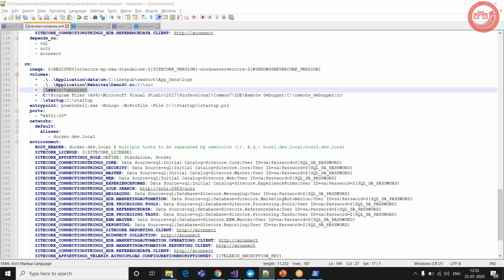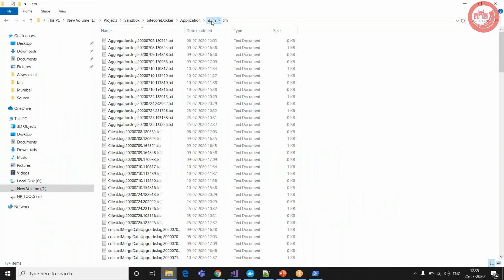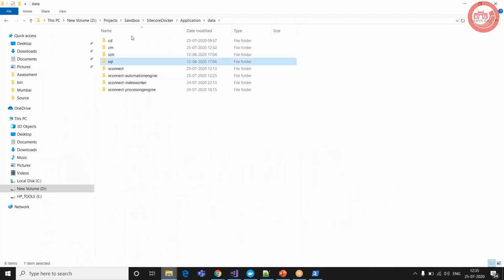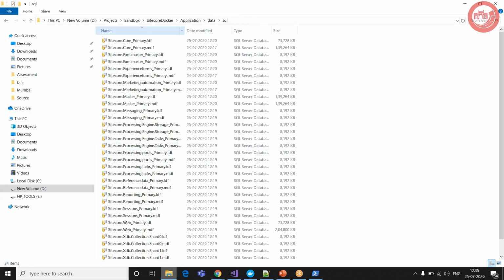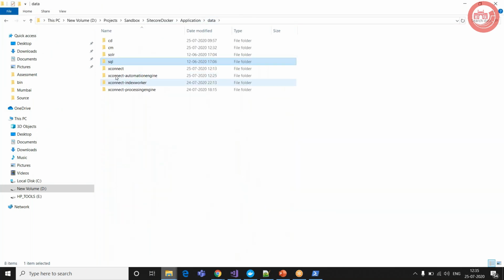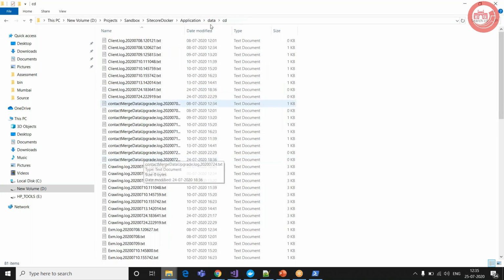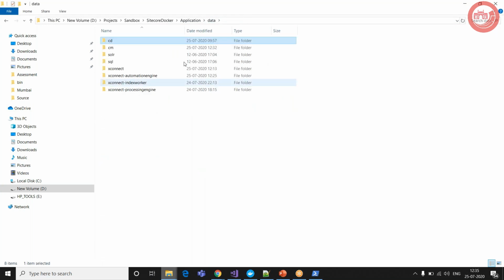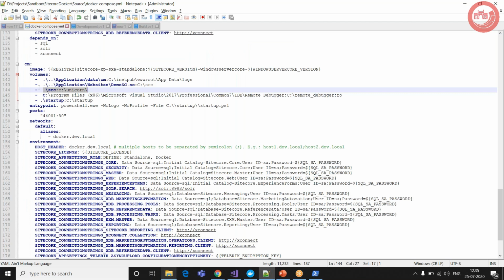So if I go back to my CM, you can see here I already showed you the SQL. We have all the MDF, LDF created for your instance here. We have the same for CD, so for CD also we have all the log files. In addition to that, I also showed you this part.